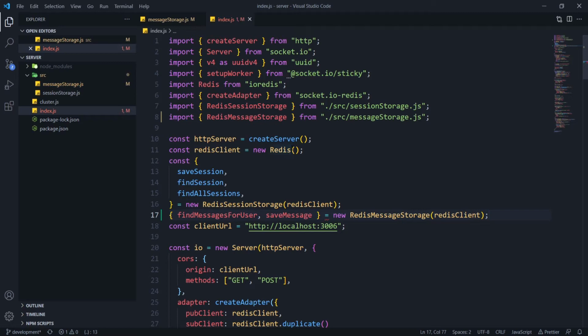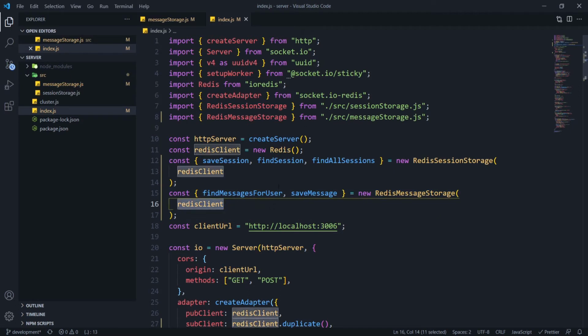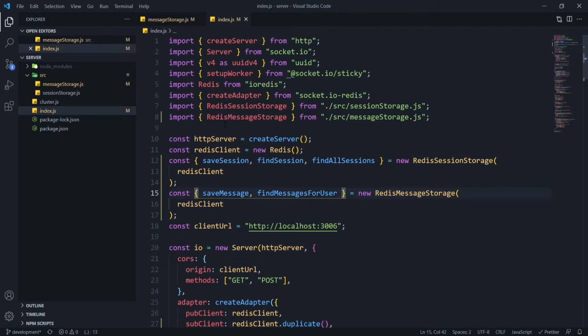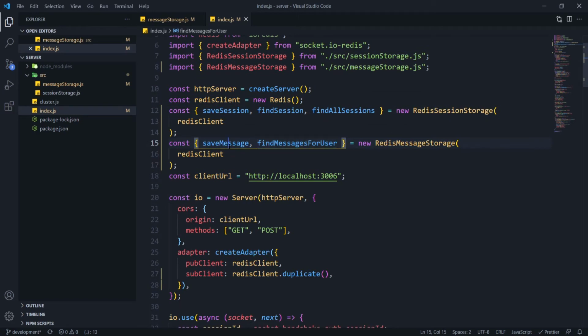Now let's quickly, oh, I forgot to put constant. There we go, that's better. Now let's quickly, actually, let's reorder this correctly so we don't get anything wrong. Okay, save, find, that's much better.